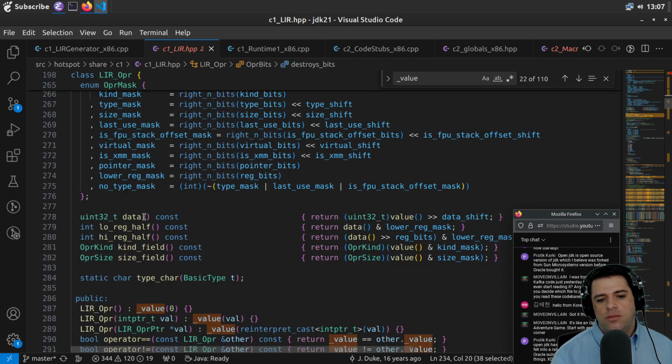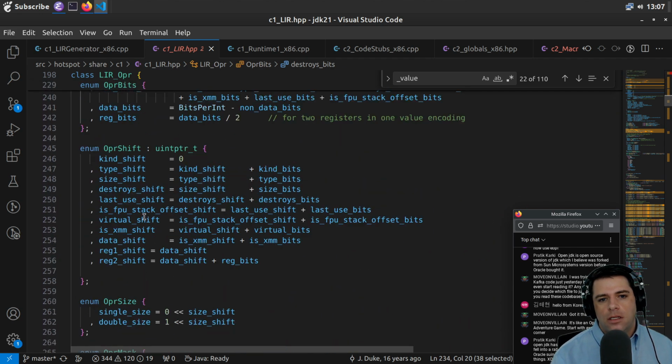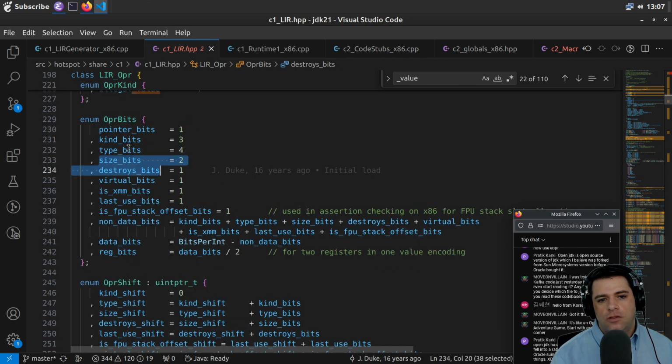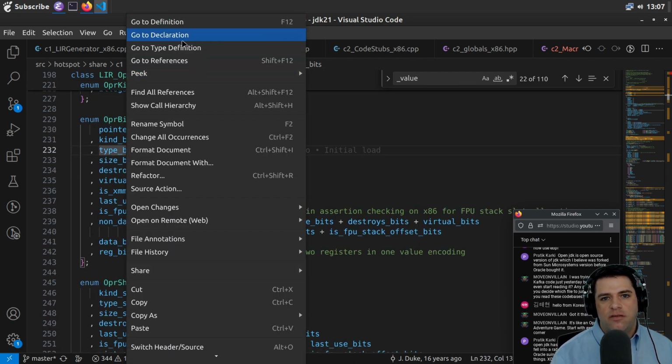And so I think that this is maybe even closer to the bytecode. Let's see if we can find some stuff about kind bits.